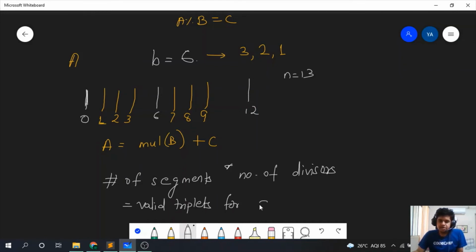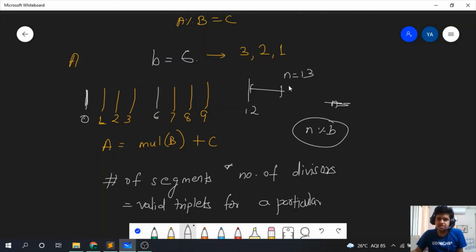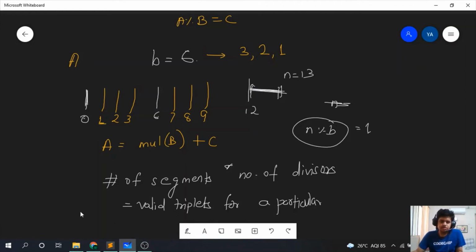For a particular b. And now there is just an edge case over here, that number of segments. So these are the 2 full segments, and we just have to check what is the number of valid triplets in the remaining range. So the size of this range will just be n mod b, right? Since b is equal to 6, n mod b will be equal to 1. So we already know that the size of this range is 1. So we just have to check this separately. So it's not an issue.